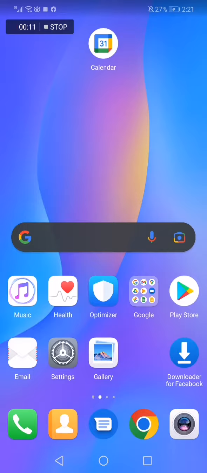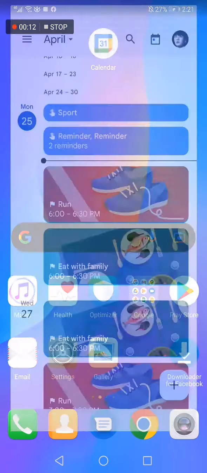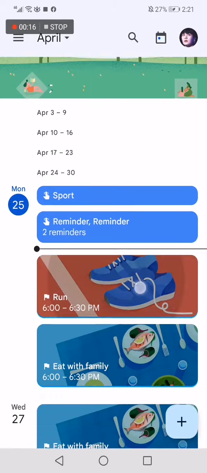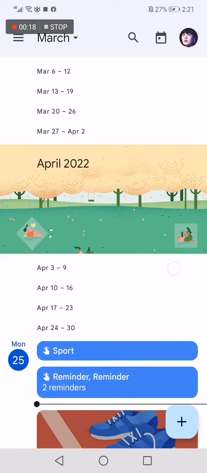So all you have to do first is download Google Calendar, of course. Now this is the home page, as you can see right here. Now all you have to do to create, for example, tasks or goals or events is go down here and click on this plus icon.